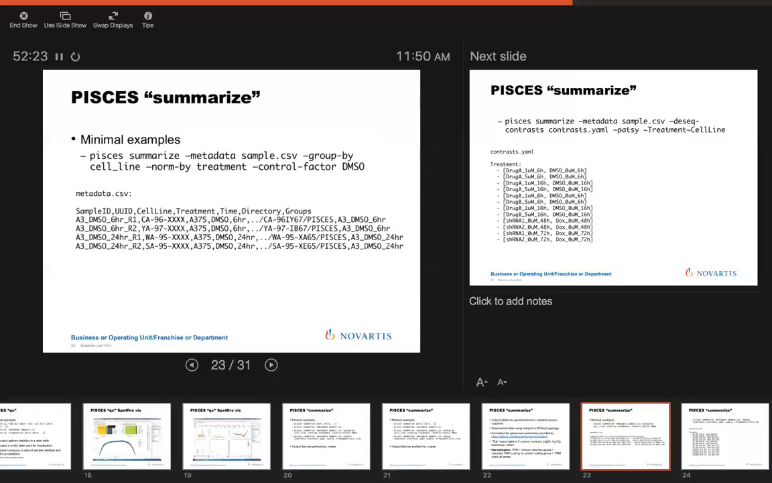This is what works for me, and this is what's working for us as a group. So just CSV files, right? Just encoding all of your treatment information, sample IDs. We have universal identifiers for all of our samples at Novartis, so pulling those in. And then any other treatment variables that you might care about.